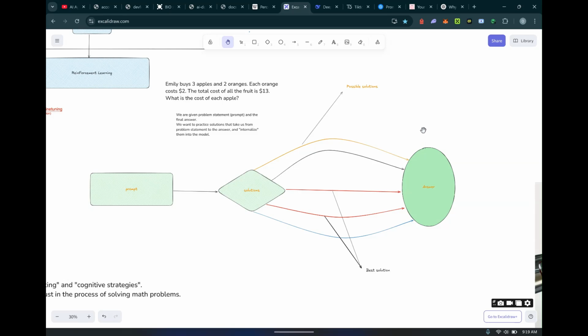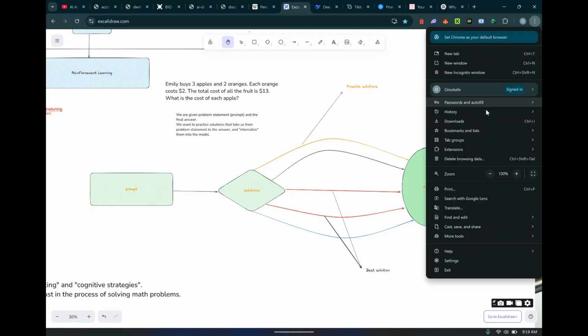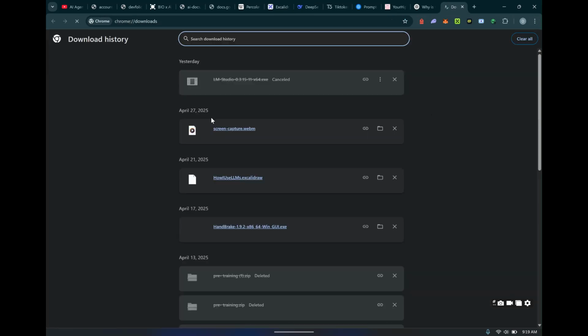Alright, there are papers on this. I'm not going to go into that. You can go and read the DeepSeek paper on reinforcement learning incentive. What's the name of that paper? I think I downloaded it. Let me check my downloads. It's not here. Voila.